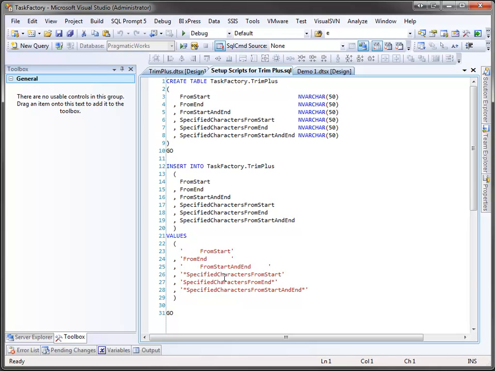I then have 3 more rows. This one begins with an asterisk and says specified characters from start. Then I have a similar text with an asterisk on the end. And finally I have an asterisk on the front and the end.